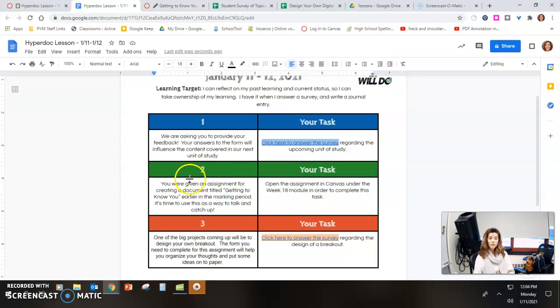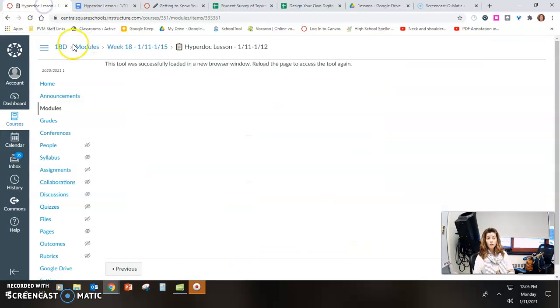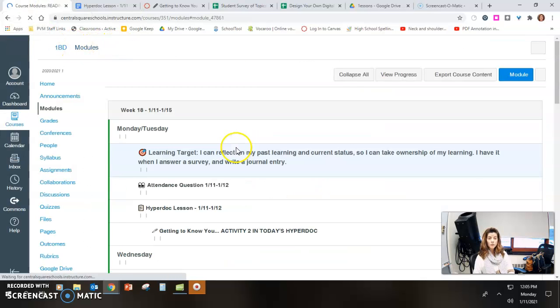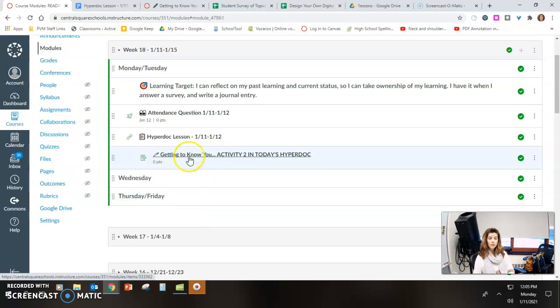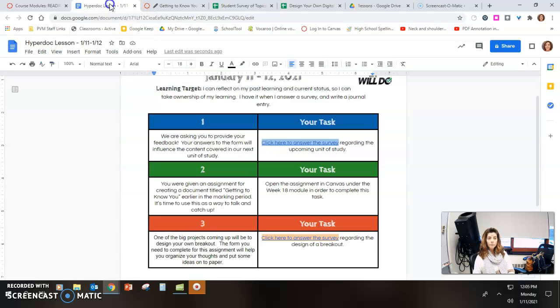That said, if you look here where I've labeled our activities 1, 2, and 3, activity 2 requires you to go into the assignment for Getting to Know You, which is in Canvas. So when you go to complete activity 2 today, which will be something you all need to do, it might look different for each of you, but you will all need to do it. You're going to have to go back to the modules right here and go into the Getting to Know You activity. So let me take you through step by step what we're doing today.